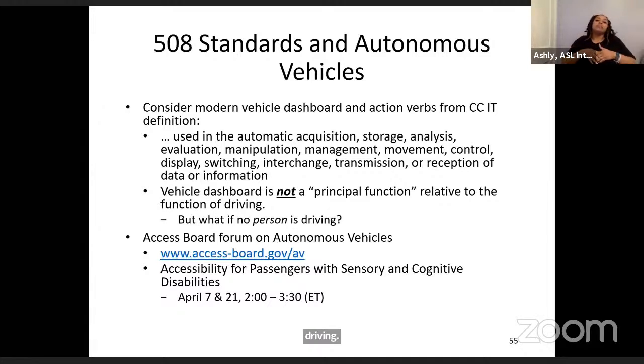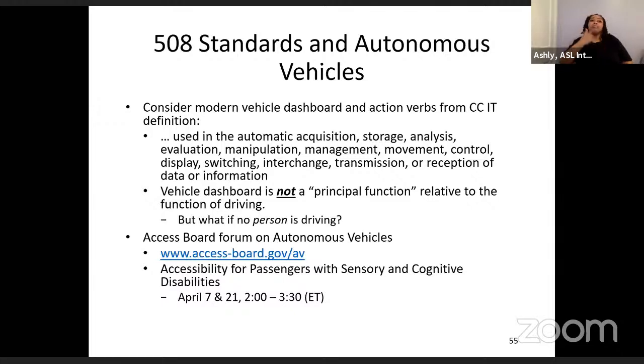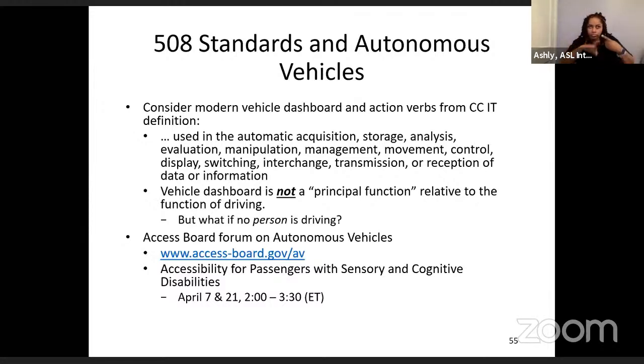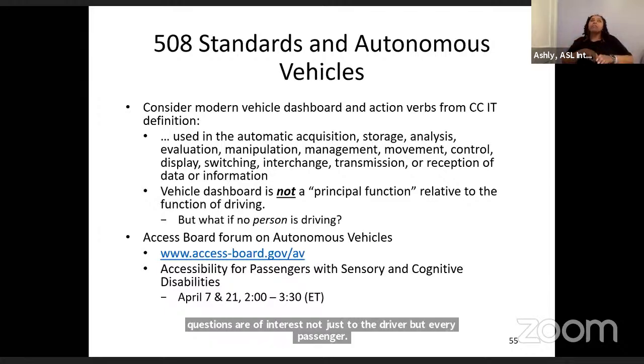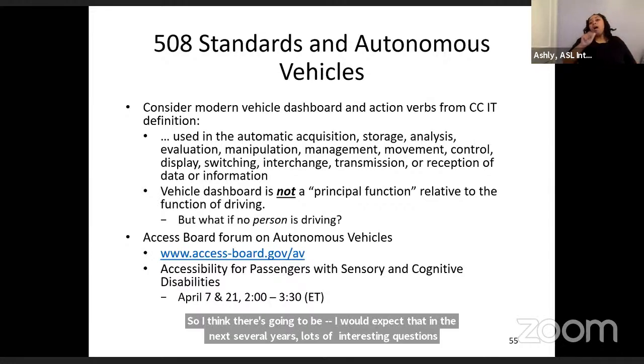But the question becomes a lot more interesting if there's no one driving, because then things like time on route, when do I get there, what's my rate of fuel consumption, be it battery or gas, is there construction going on, where am I on my route? So all of those kinds of questions are of interest not just to the driver but every passenger. So I would expect that in the next several years, lots of interesting questions about autonomous vehicles and if they're covered by the Klinger-Cohen definition of information technology.